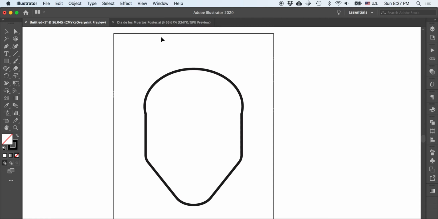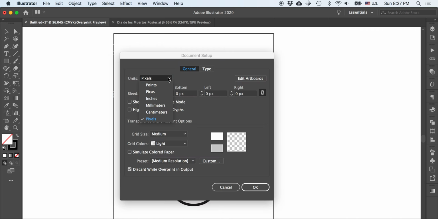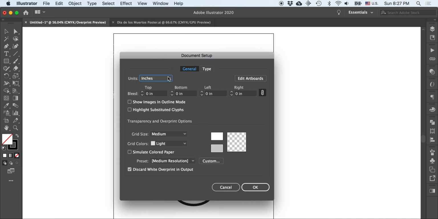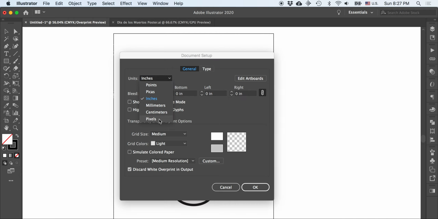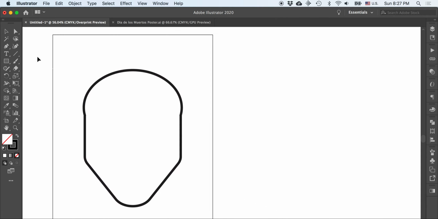I noticed in my previous video I asked you to do units of measure in inches, so I would like that to change to pixels. The way to do that is you go into File, Document Setup, and in here you can change your units of measure. So just go into Units, choose Pixels, and hit OK. Now I'm ready to start building some patterns.